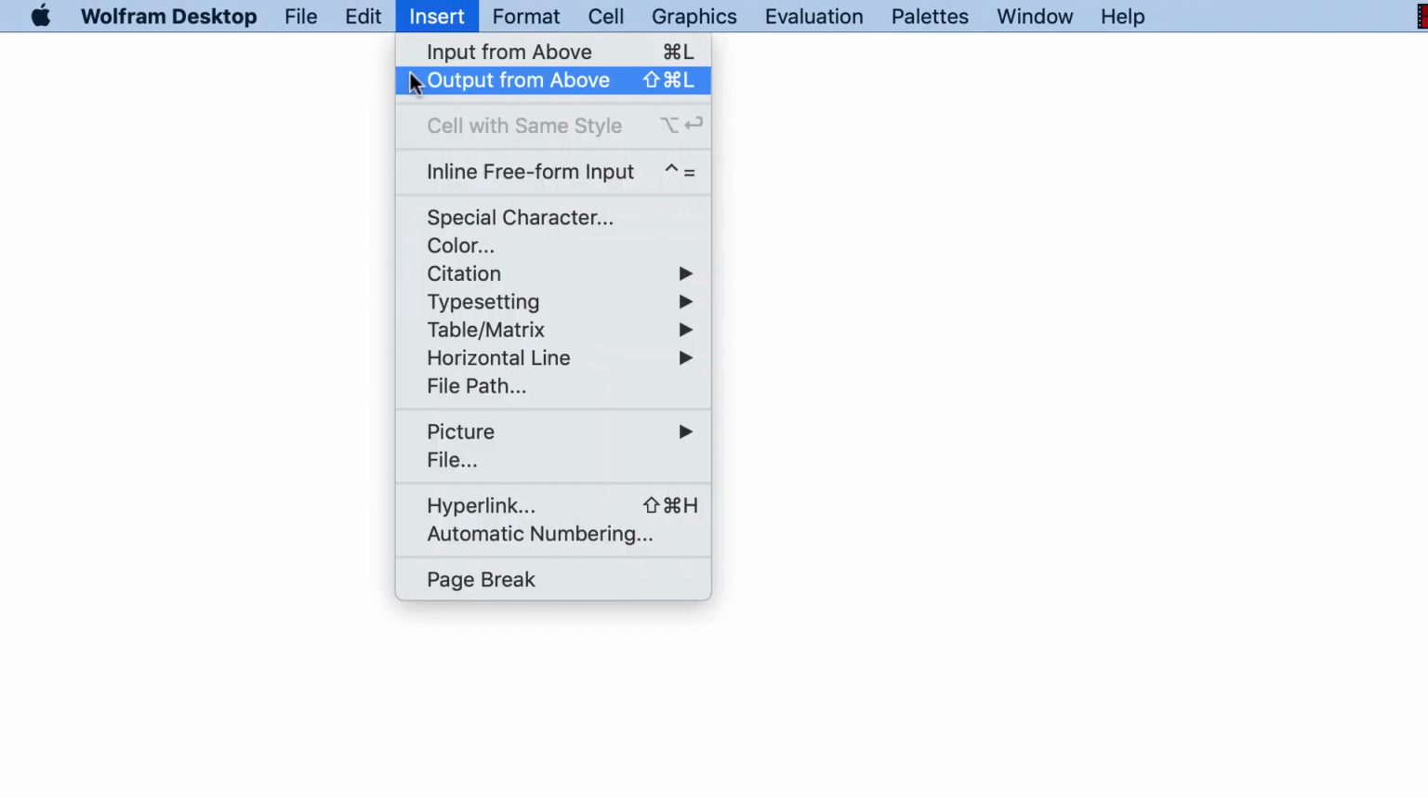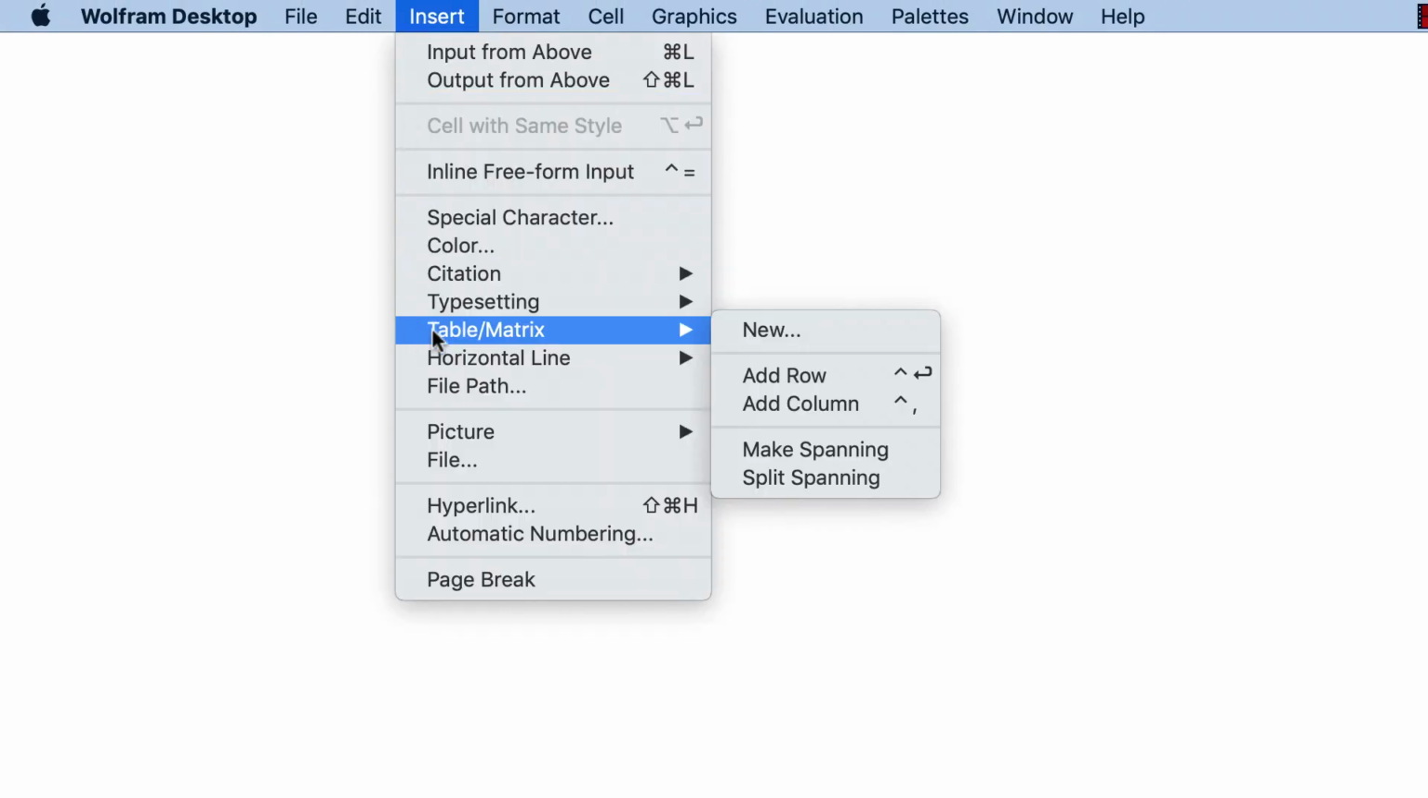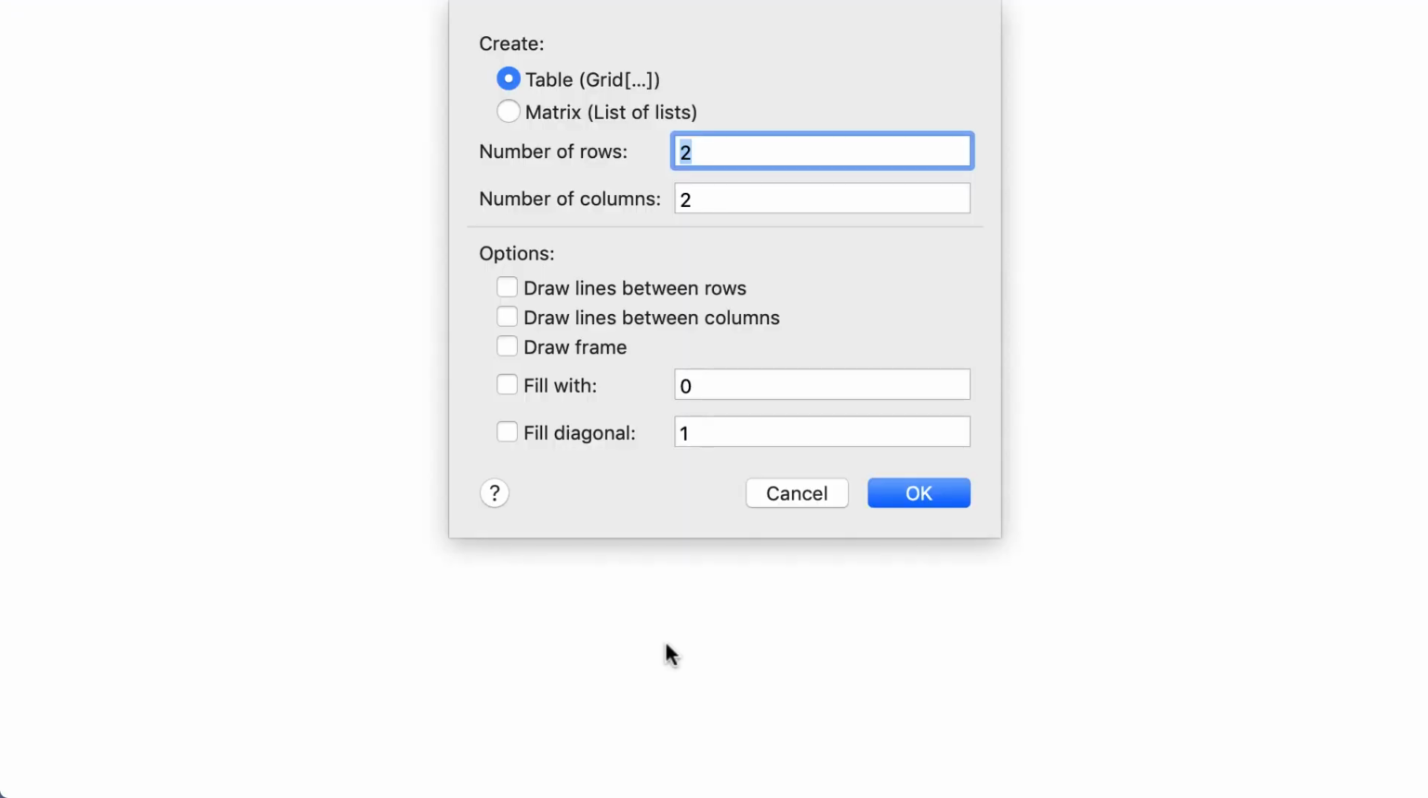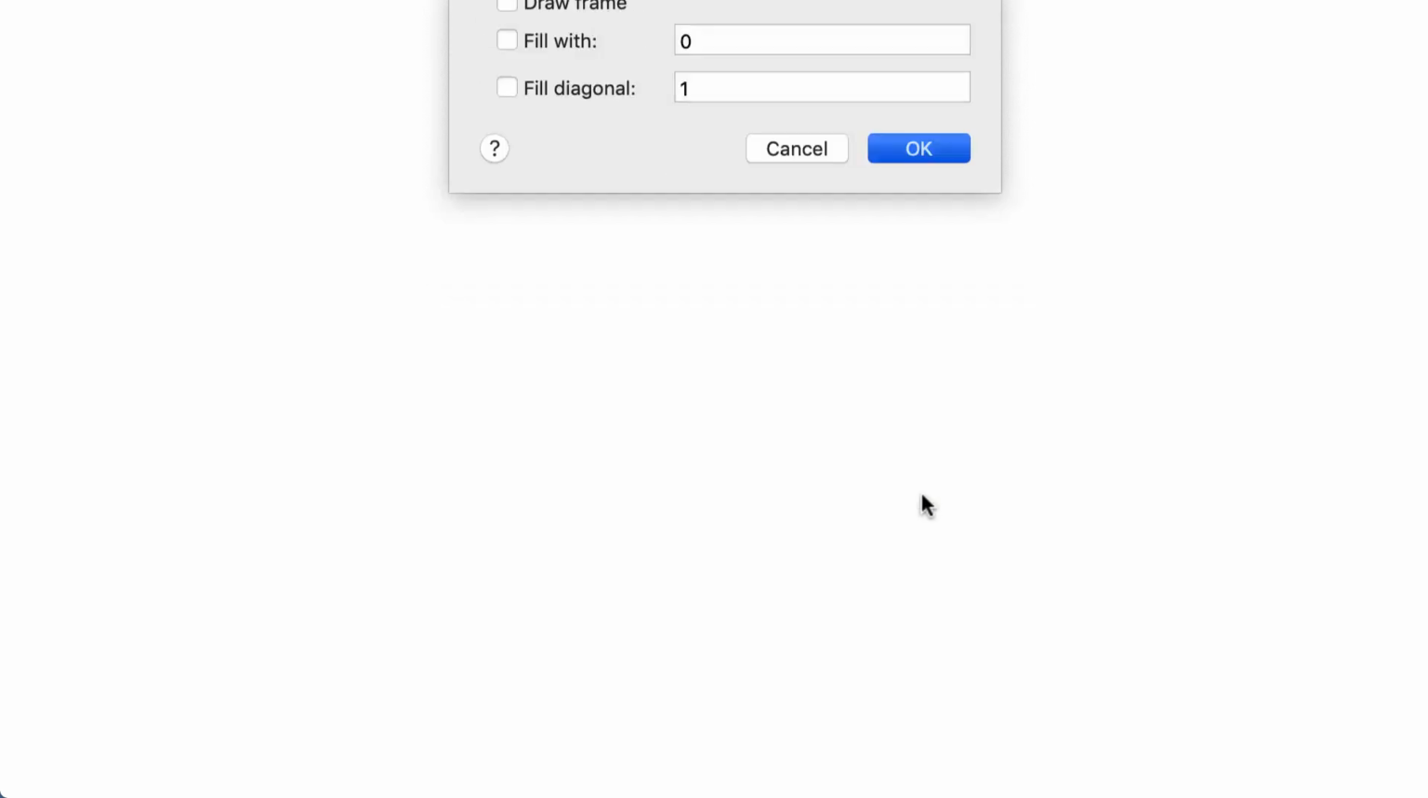Moving on now to creating tables and matrices, an easy way to get a matrix is to choose the Table Matrix item under the Insert menu. Choosing New from the submenu brings up this dialog box where I can set various options and choose the number of rows and the number of columns. Here I will click the button to give a matrix and specify 3 rows and 3 columns, and then click the OK button to get a 3x3 matrix in the notebook.